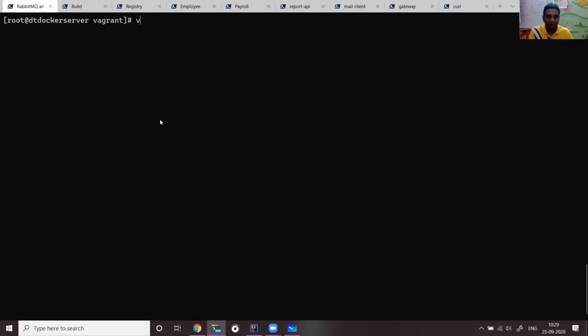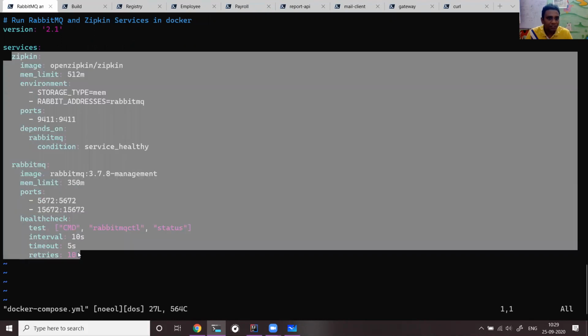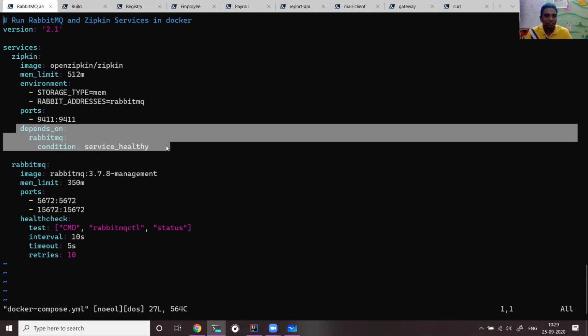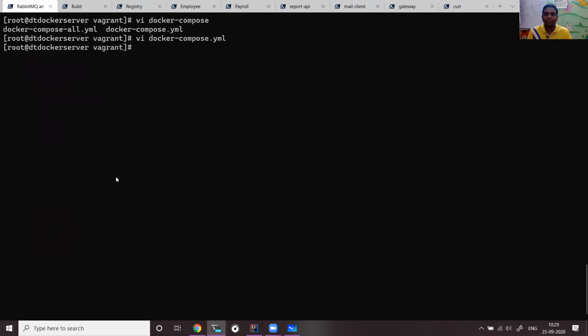If you want to see it, vi docker-compose.yml. These are the two services which are going to run: one is Zipkin and the other is RabbitMQ. The Zipkin server should start when RabbitMQ is healthy, so Zipkin depends upon RabbitMQ. That's the reason I set that dependency in my Docker compose. You really need not focus on that now; I'll explain it when I cover Docker compose and deploying microservices.